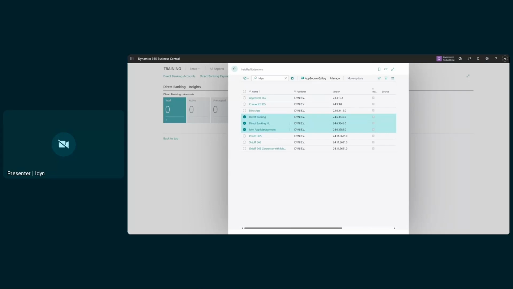For all other countries, we do not have separate local apps. So most of the countries outside of the Netherlands will use just direct banking together with the W1 version. So you will only see direct banking and app management.